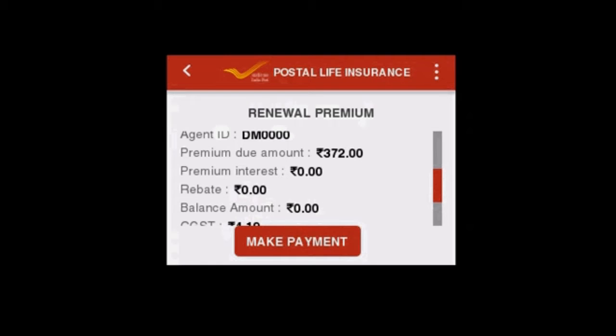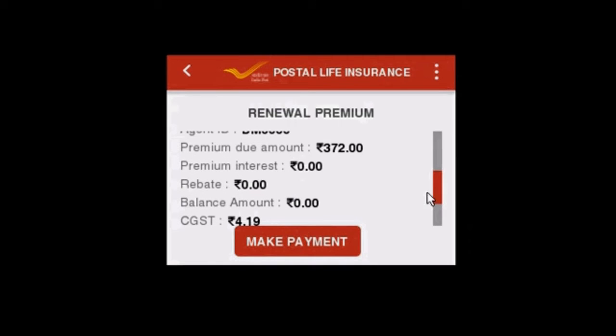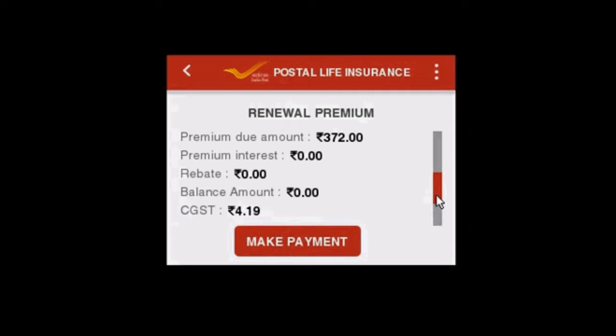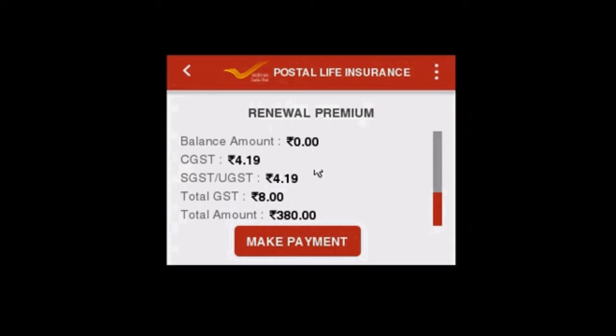Now CGST 4.19 and SGST 4.19. That means total GST will be 8. Here why 8? 0.19 is less than 50 paisa. Therefore this less amount is rounded off. Total amount to be paid including GST is 380.